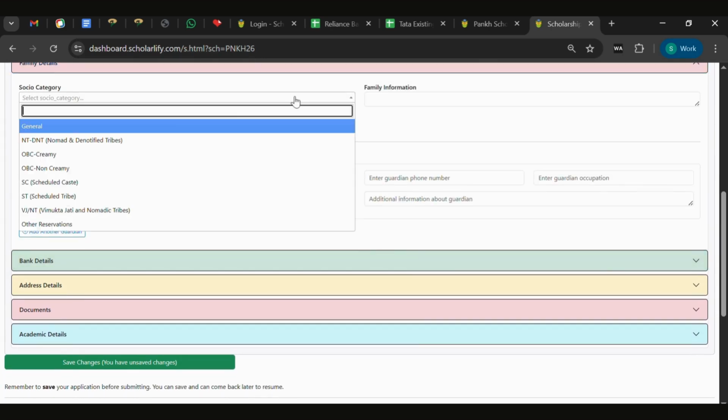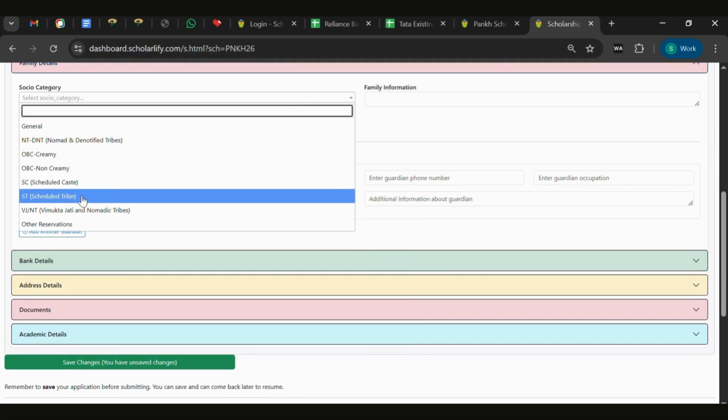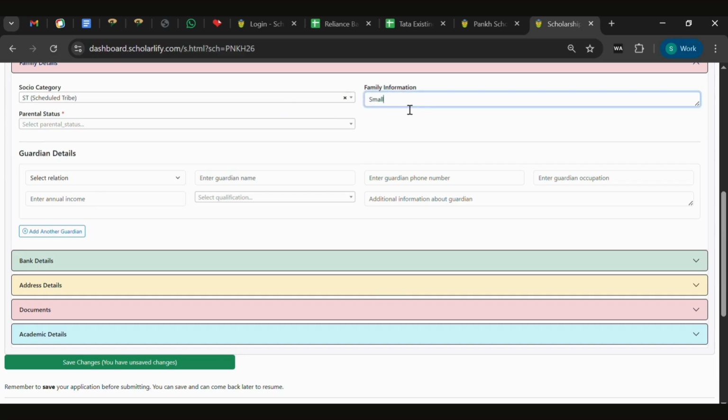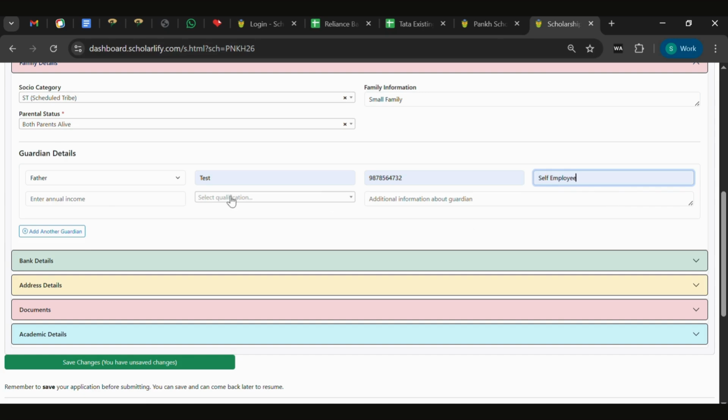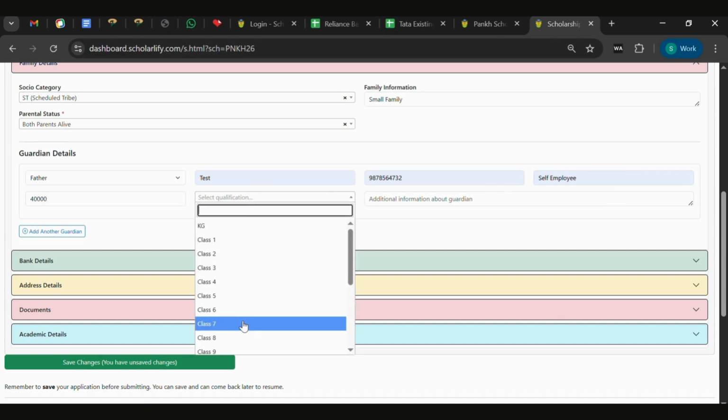In the Family Details section, please complete the socio-economic category, parental status, and family information. Additionally, provide guardian details, including relationship, guardian's name, phone number, occupation, annual income, educational qualification, and any other relevant information, if available.